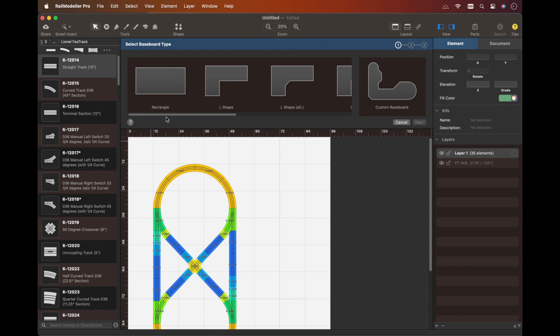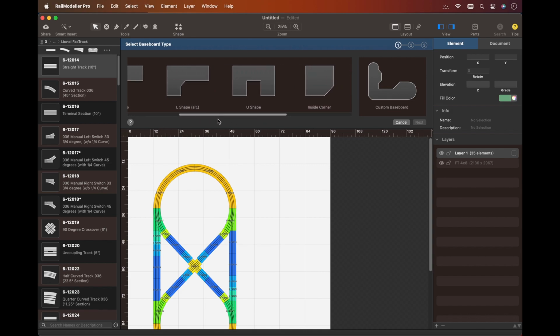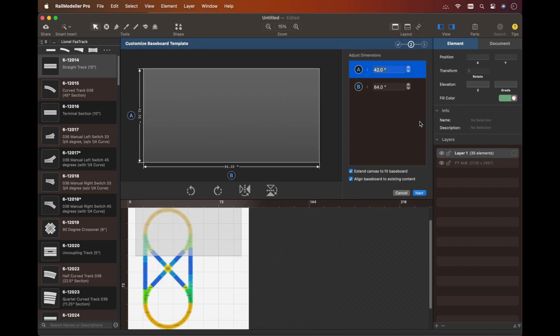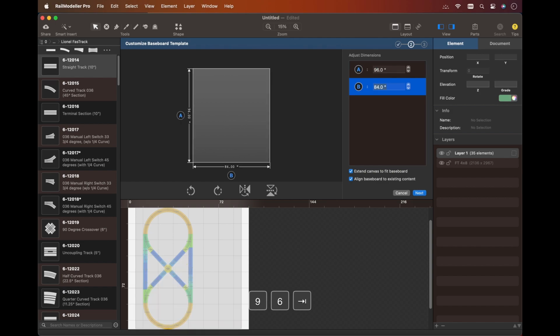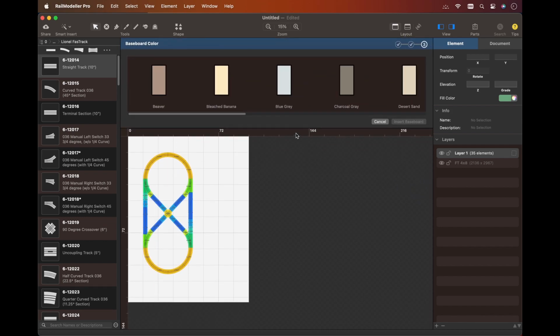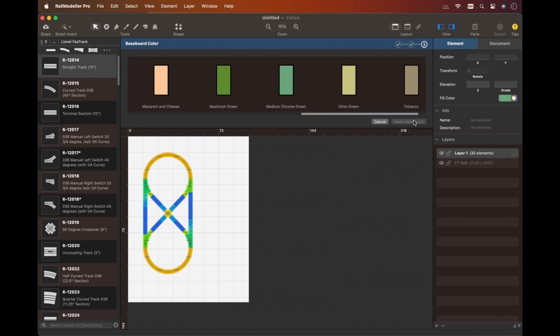In the Baseboard Assistant, select the rectangle shape. In the following editor, customize the size and dimensions of your rectangular baseboard. You can adjust parameters such as the width and length to match your layout. Once you've customized your rectangular baseboard to your liking, click Next to select a color and insert the baseboard into your layout.